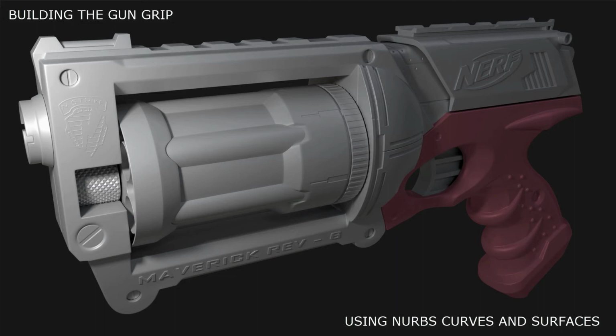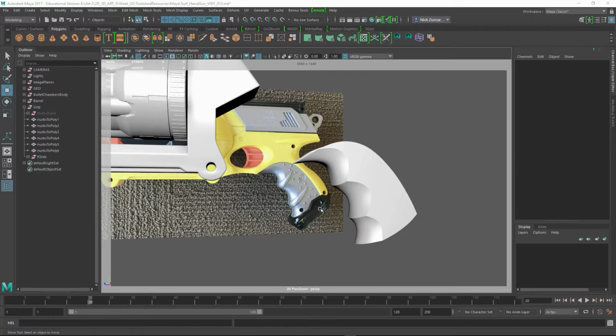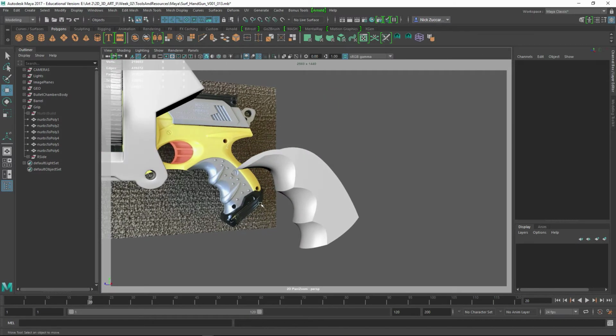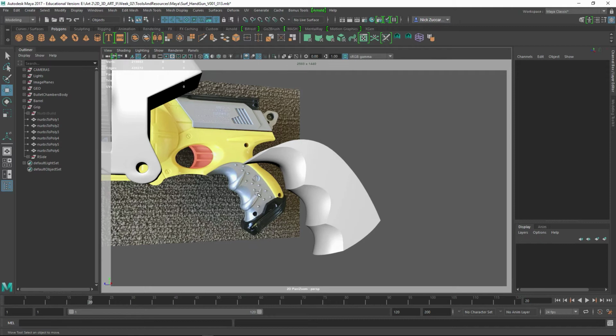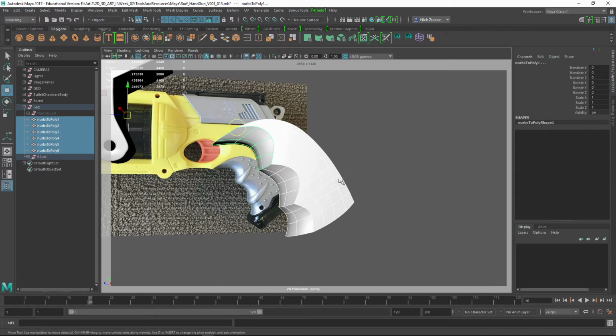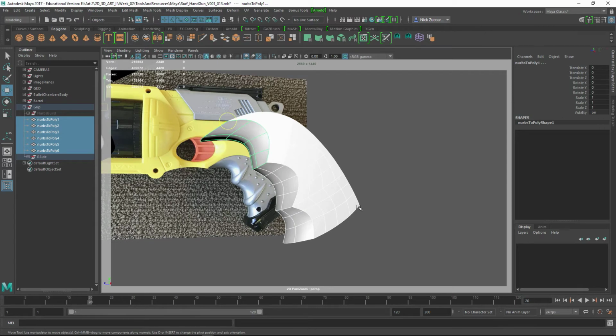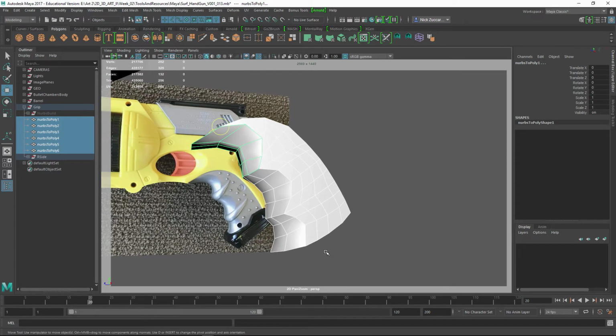In this video, we're going to be taking a look at how we can model this silver part of the gun grip, and we're going to be using NURBS for this. I just want to show you NURBS as a possibility for generating surfaces that are nice and clean. This is the final result of the polygons that were generated, and you can see if I tap one, here's the base cage for this.